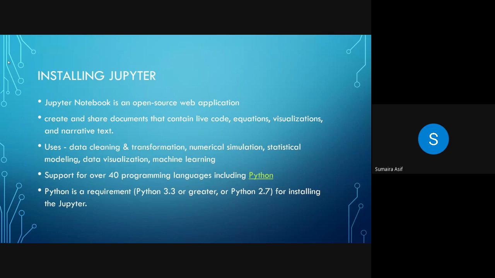And what are the uses of Jupyter? It is used in data science again. So it involves data cleaning, transformation, data visualization, machine learning. All these usually happen in Jupyter Notebook. It has support for over 40 programming languages, including Python. Python is a requirement for installing Jupyter, as discussed.